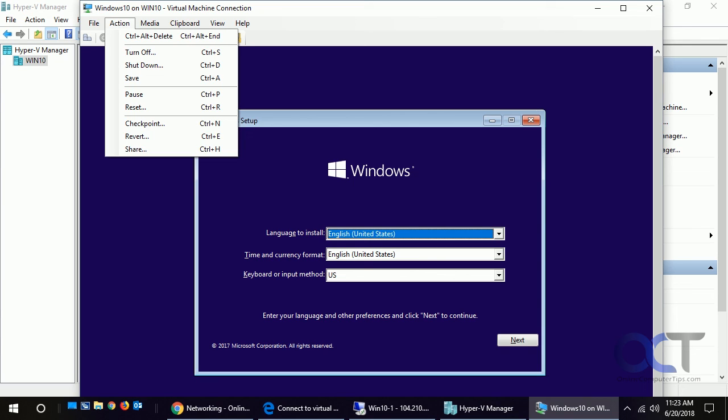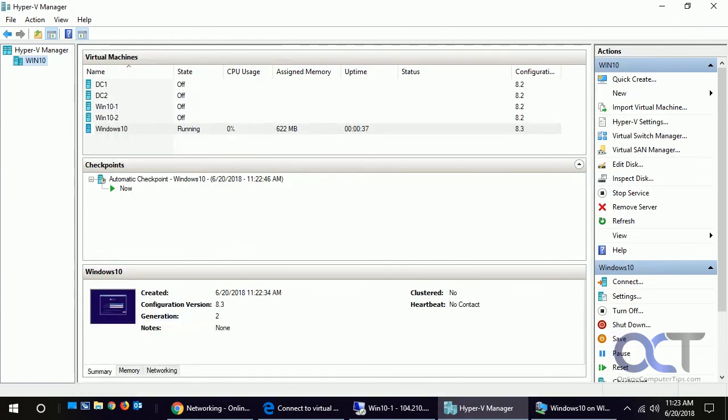and then press the key to boot from the CD. So other than that, you just go through your installation, and then when you're done, you'll have another one here, and then you could just turn it on and off and use it just like any other one of your VMs. Okay, that's it.